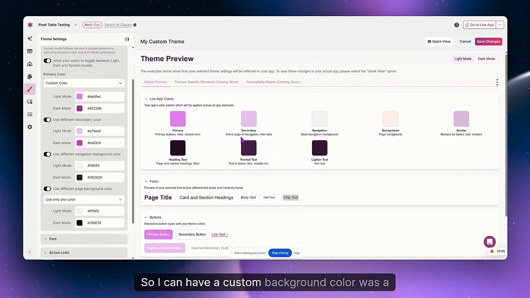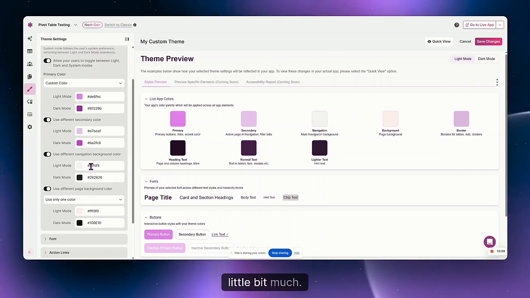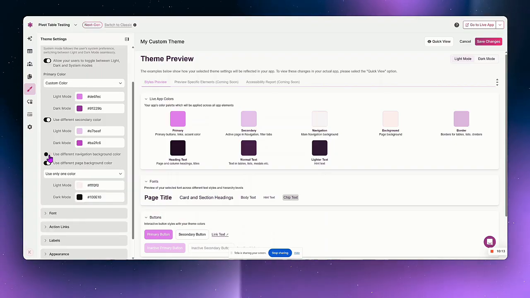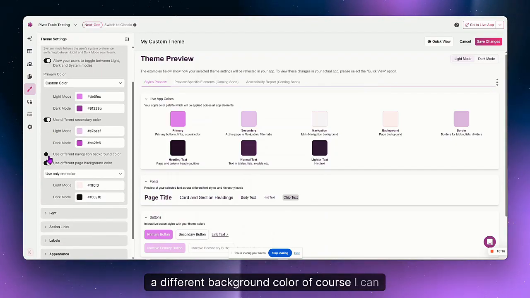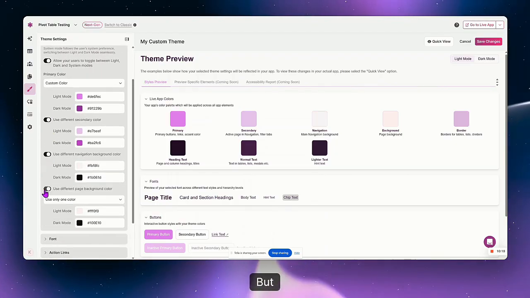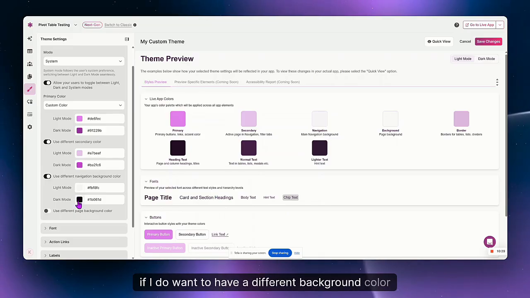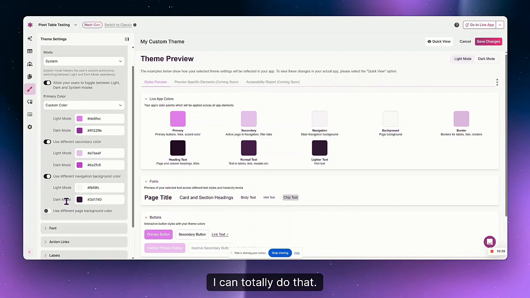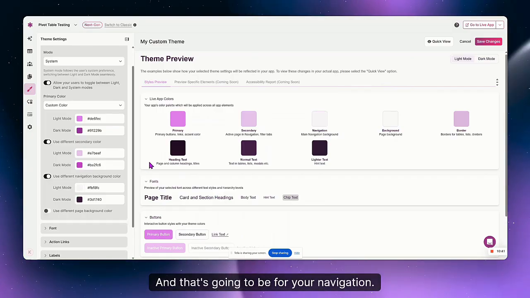Okay, so I can have a custom background color. It was a little bit much, so let's put it back. If I don't want to have a different background color, of course I can toggle that off. But if I do want to have a different background color, maybe for the dark one, I want it slightly this dark purple, I can totally do that. And that's going to be for your navigation.